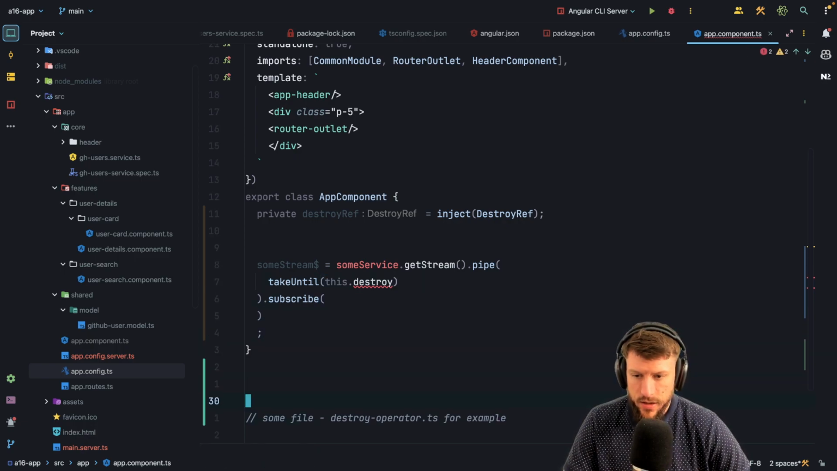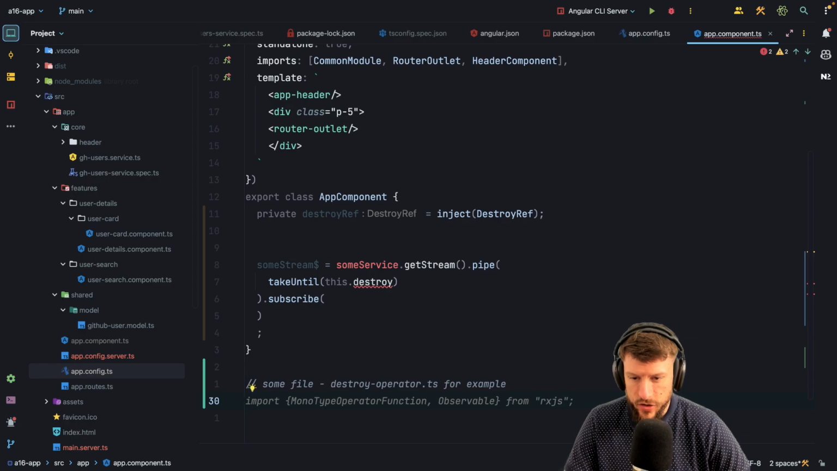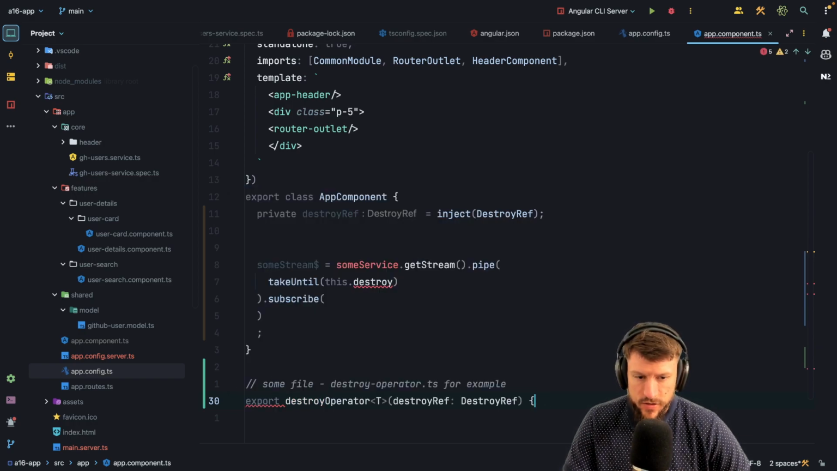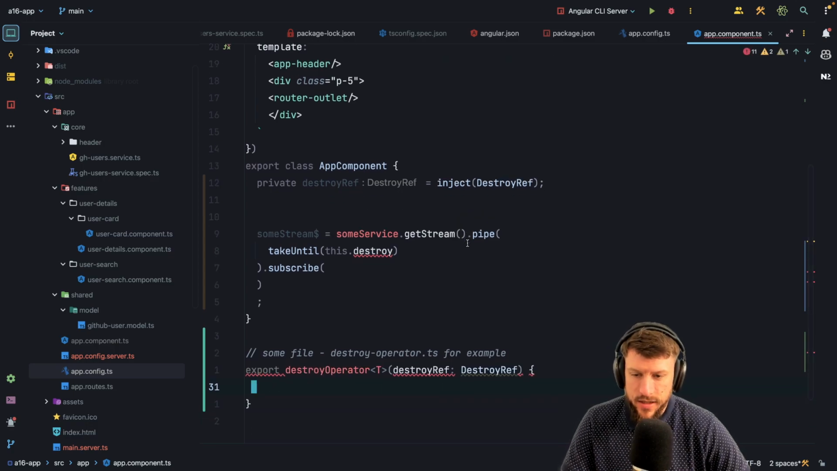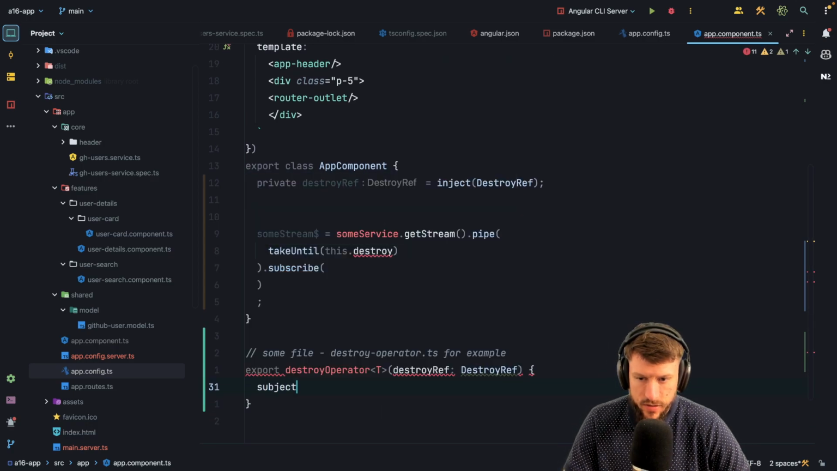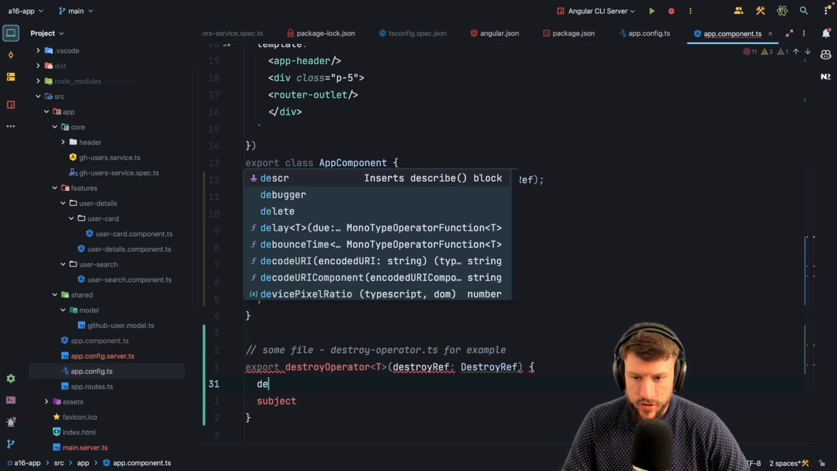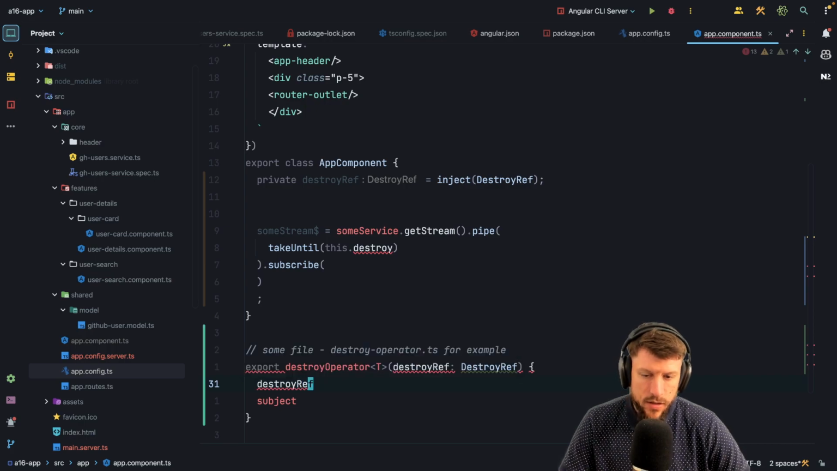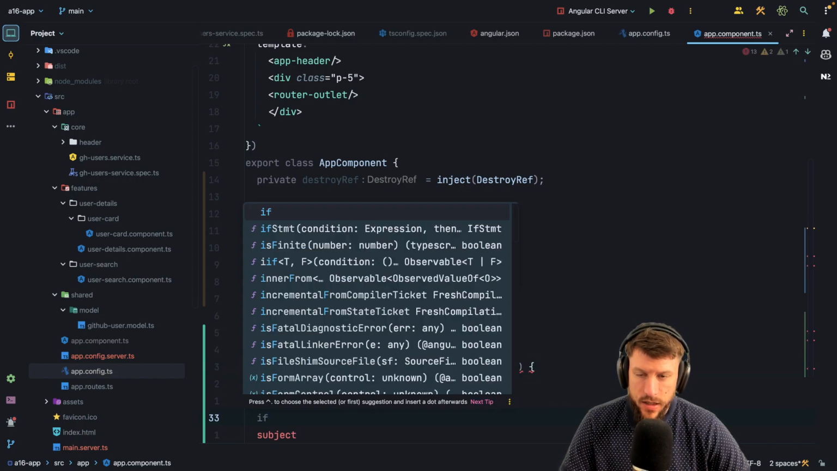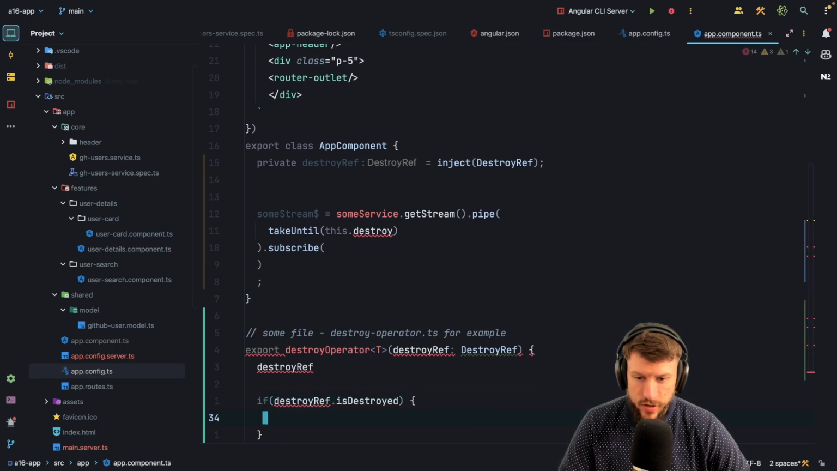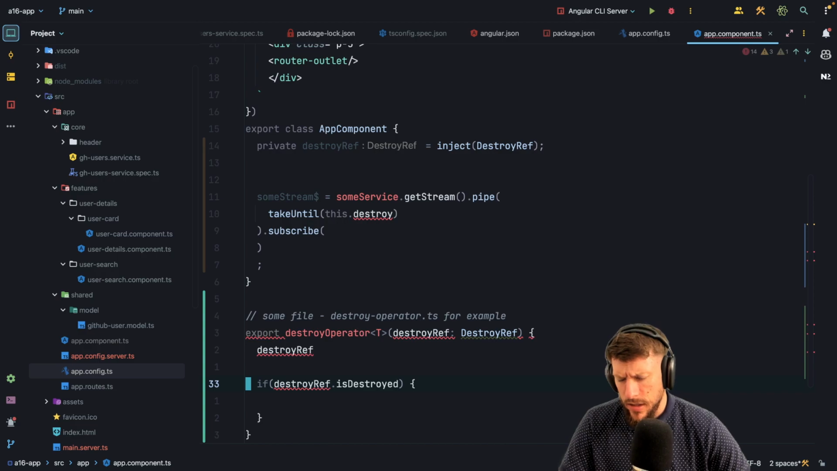You would have a function, destroy operator, whatever, and inside here you can make a subject, and you would also get the destroyRef, of course the way we did it there on top with inject and destroyRef. And then you can say, basically if destroyRef dot, how was it?